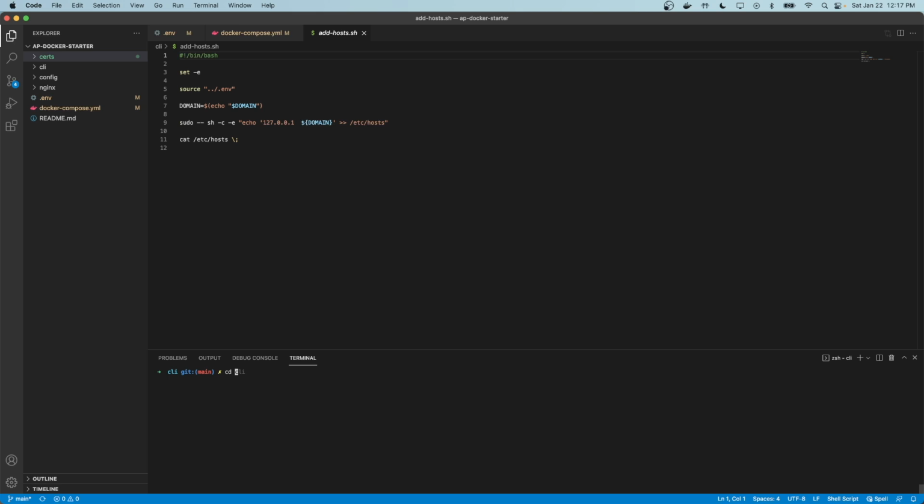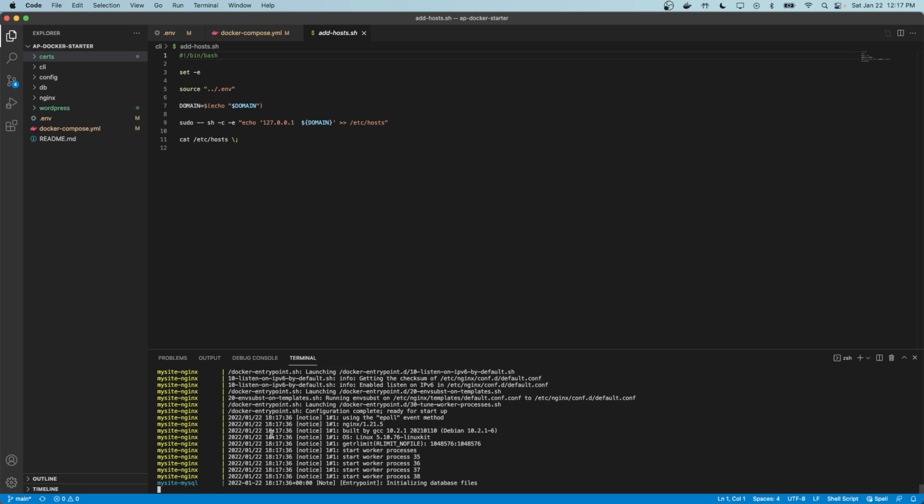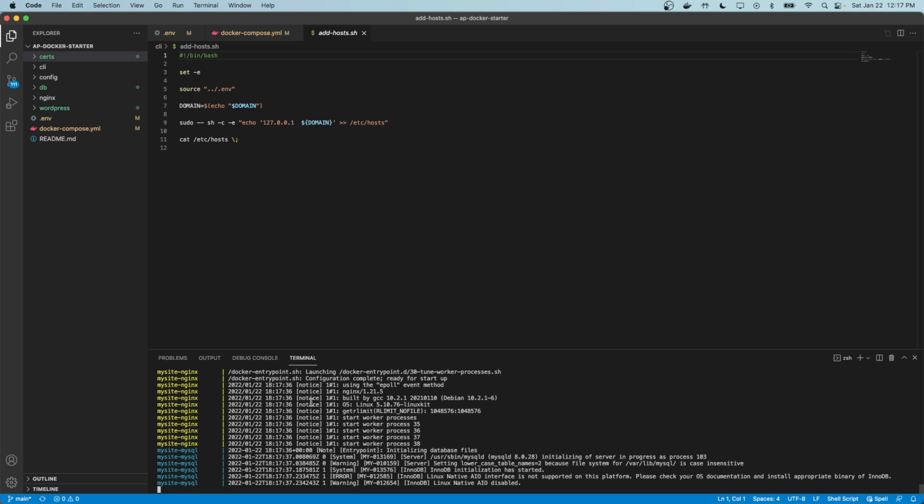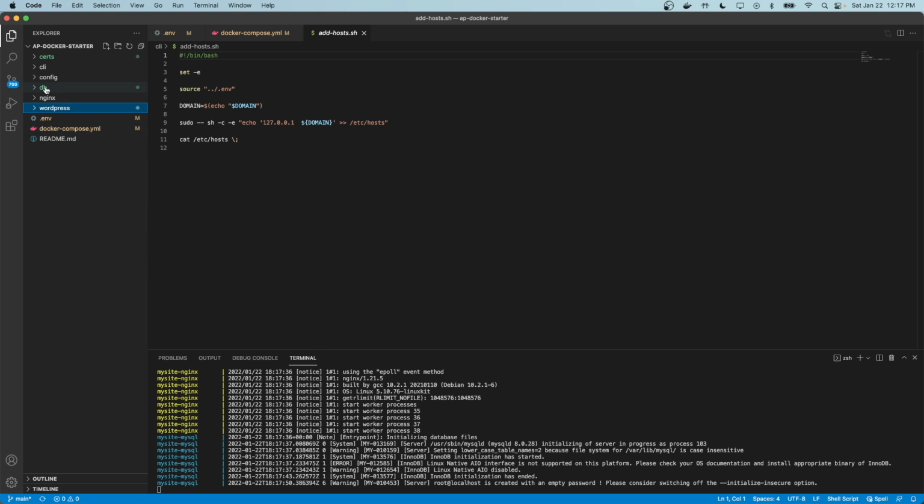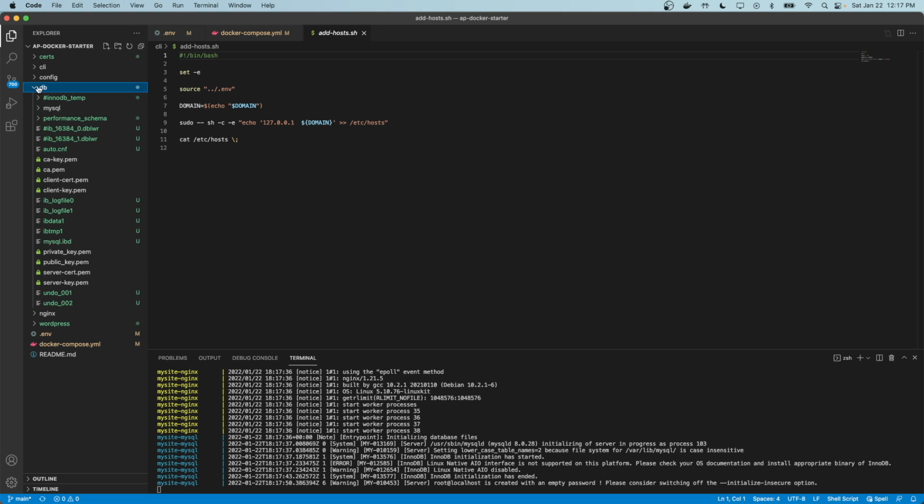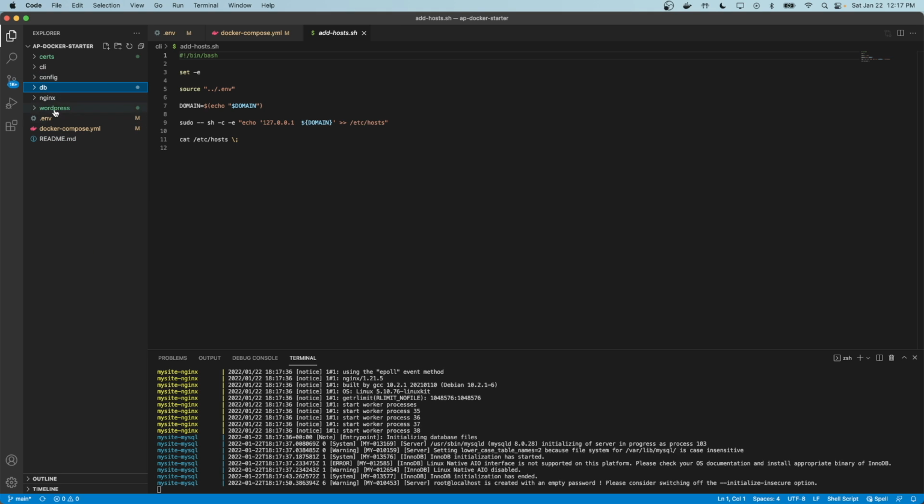So all you have to do is just back out of the CLI folder and run docker compose up. This might take a while. If it's your first time, it has to download all those images. I've already got them, so it's going to be pretty quick. And then what you can see is that it's gone ahead and created this WordPress folder. It's copying in all the WordPress core files. And DB is actually our MySQL. So you've got access to all those files right there.